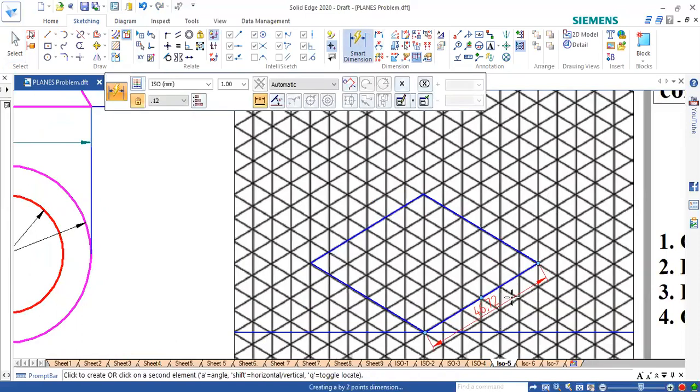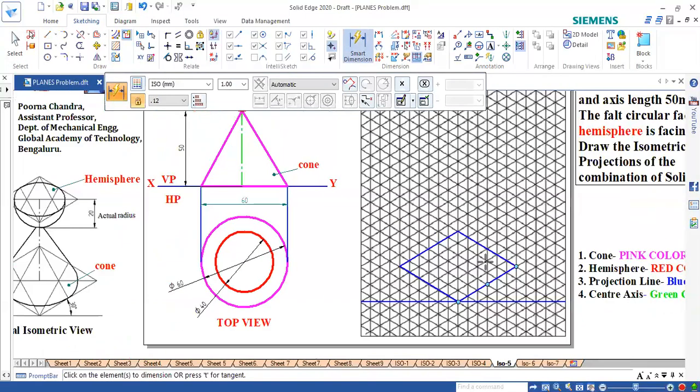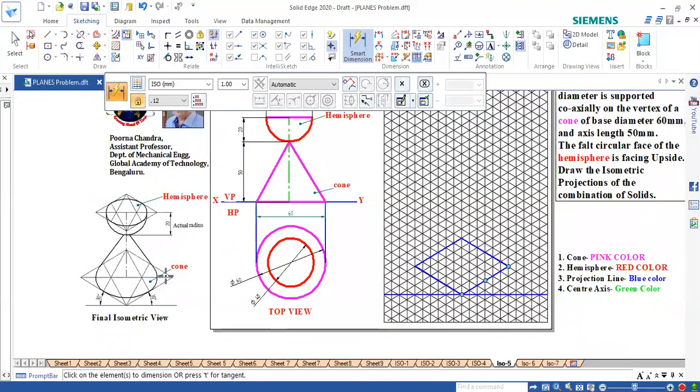In isometric view it will be less than that, so in isometric view it is 60. Count 10, 20, 30, 40, 50, 60. So we have created a box of 60 by 60, this outer box. Now I need to create the ellipse inside this.